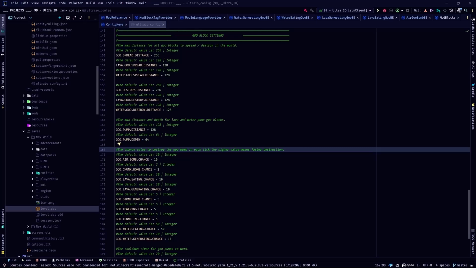Let's learn about NBT data and see how we can read and write on the NBT for our block entities.